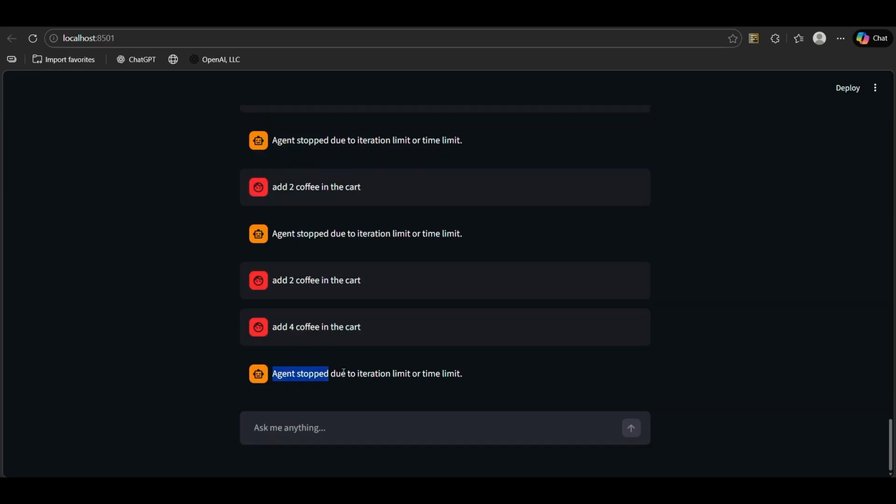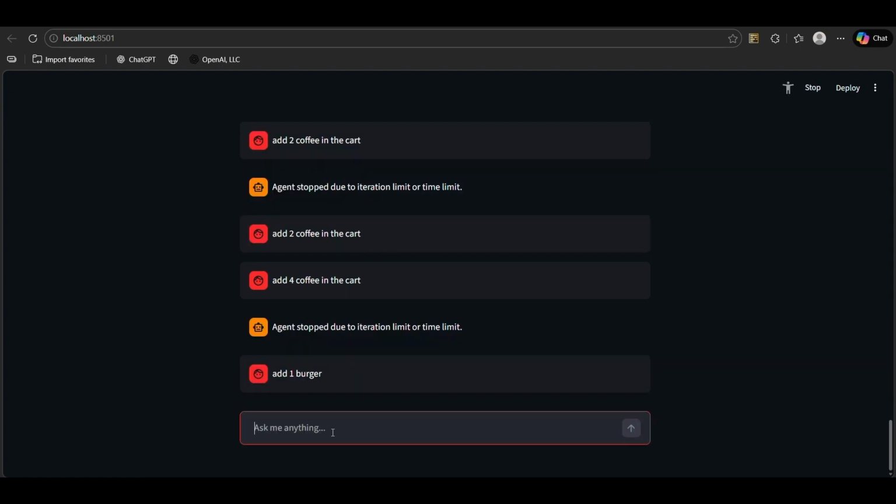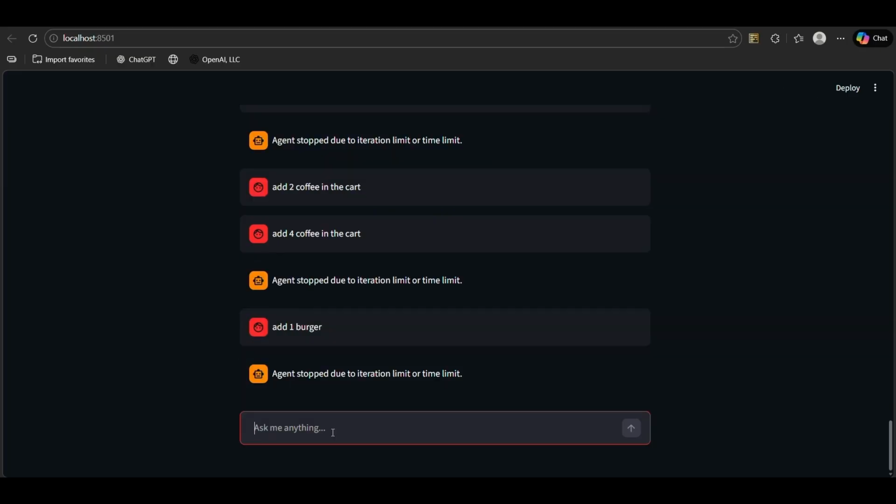Okay, so the error is still there. It again says that the agent stopped due to some iteration limit. Okay, let me write one more query: add 1 burger. Okay, again we are getting the same kind of error, but now we don't have to care much about this because we have already installed the LLUMO SDK in our system. Now LLUMO has done all the tracing.